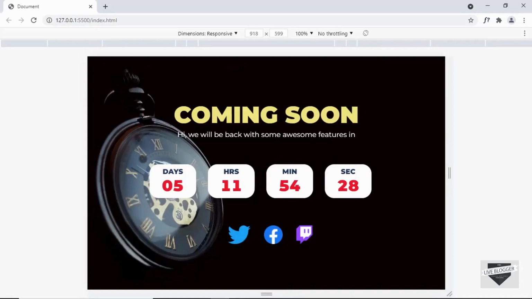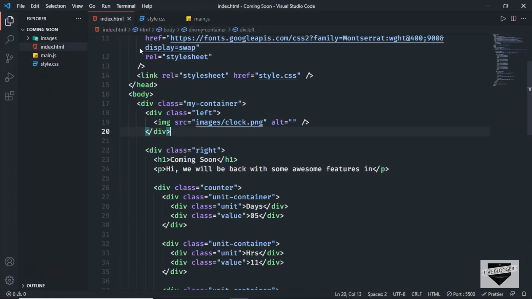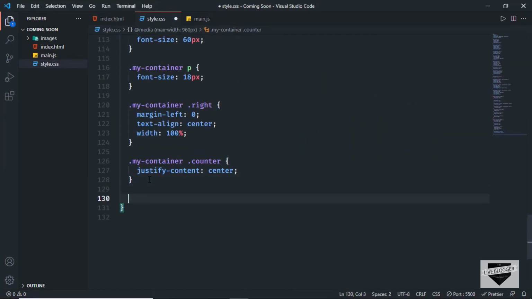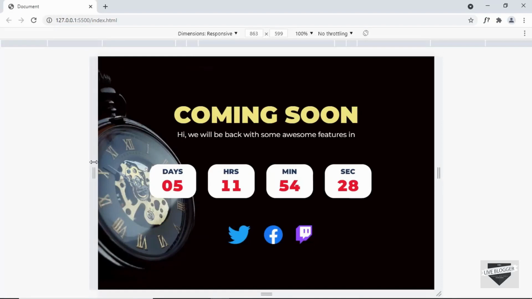Now let's also move this image to the left a little bit. So the image is inside the left division. So here we can see we have the left division. So let's add some styles for that. So I'll just type my container left, and we'll set a left value of negative 100 pixels. So now we can see that the image has moved to the left a little bit. So now this design looks alright for the screen size.